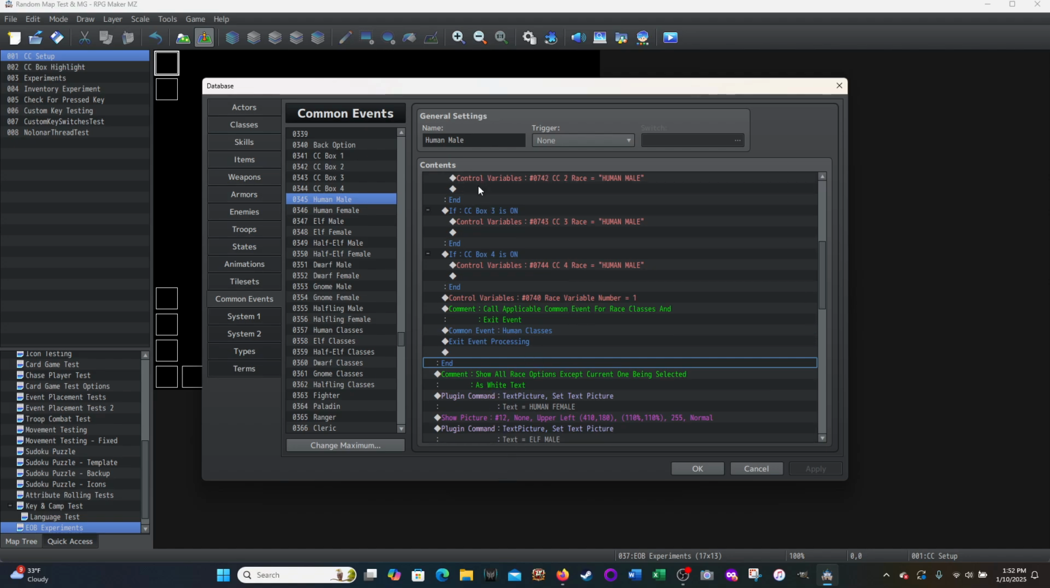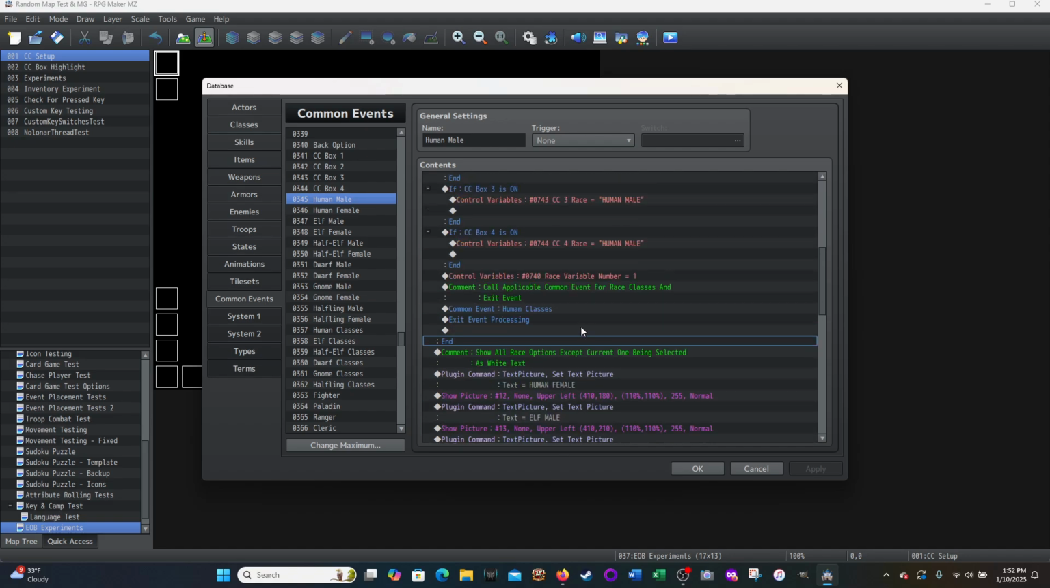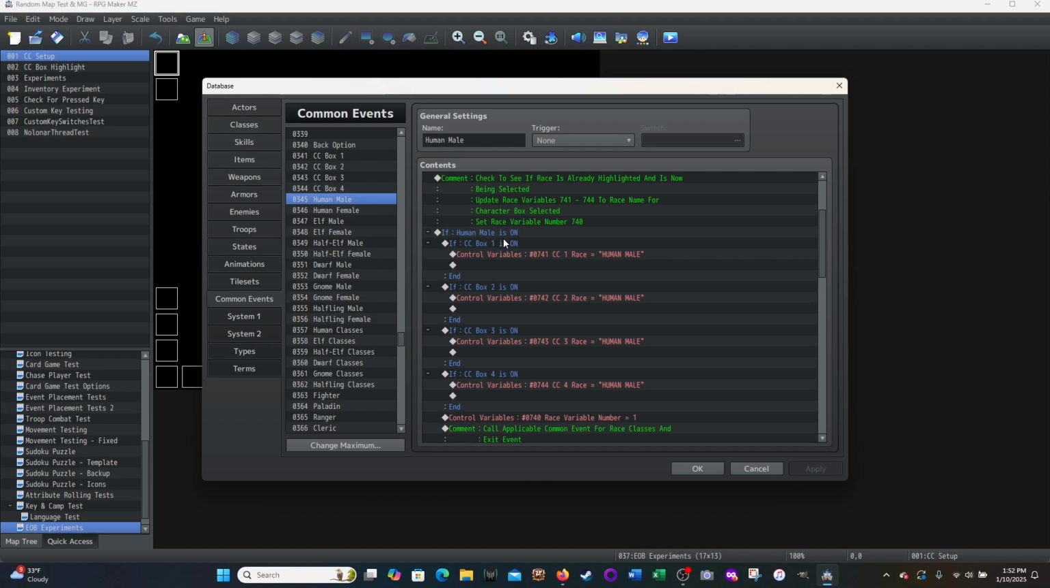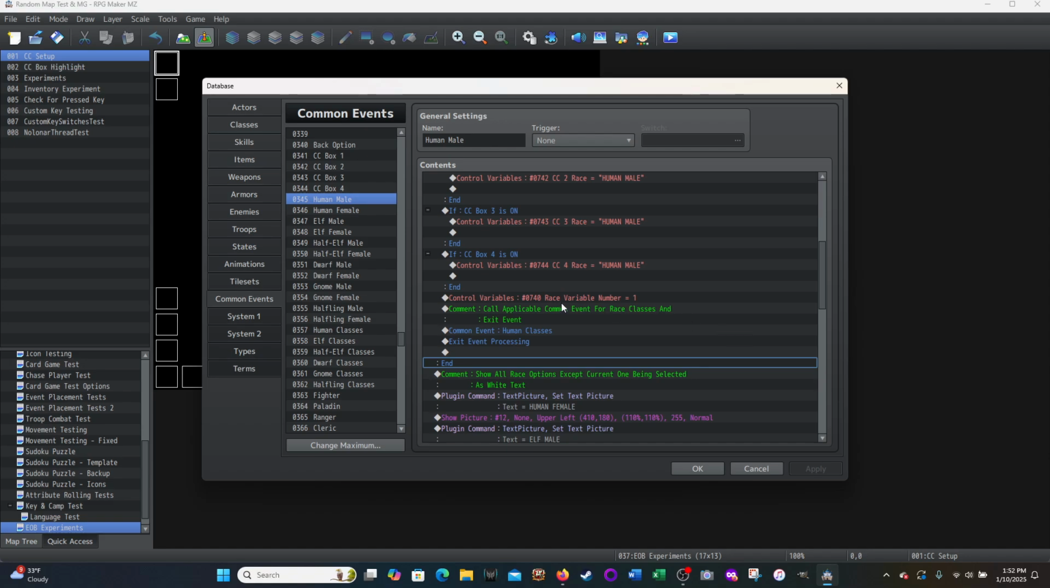It's basically saying you clicked me once, I turned it red, you clicked me immediately again, and so now I'm going to set my string variable. I'm going to set my variable, the appropriate one, to a string value. I'm going to set my race value, and then I'm going to move forward in the character generation process. I'm going to call the common event for human classes in this case, and then I'm going to exit.